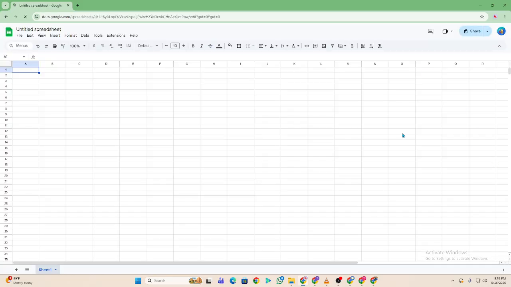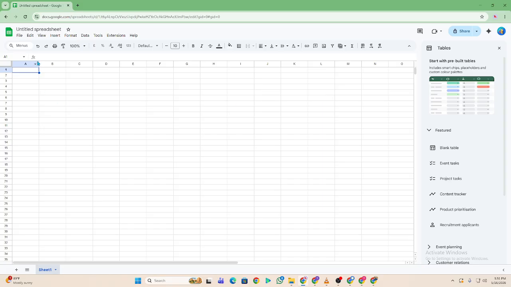Rows run horizontally and columns run vertically. Each box is called a cell. Click any cell and start typing numbers, text, or dates. Use bold text, colors, borders, and alignment tools to organize your sheet better.